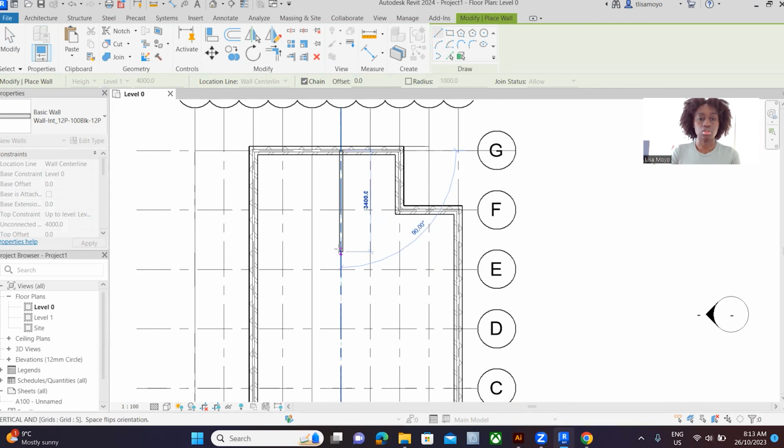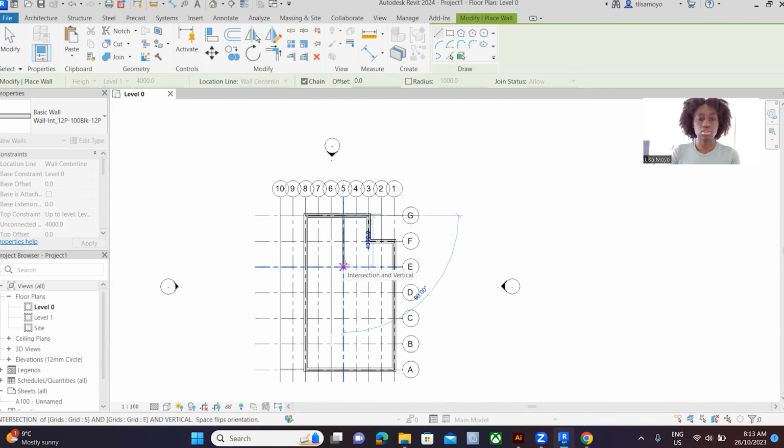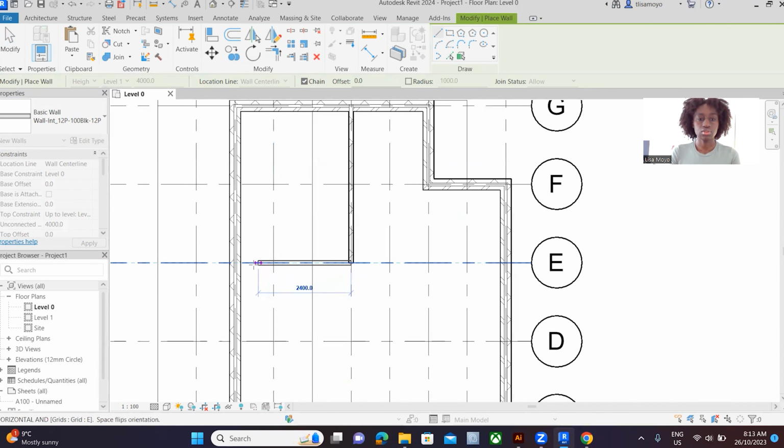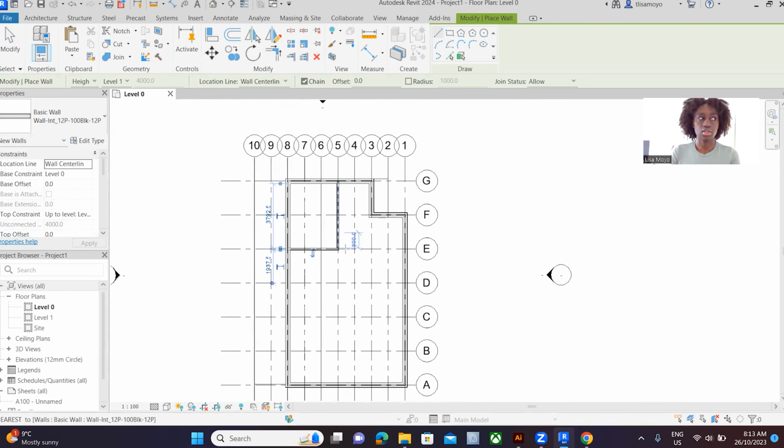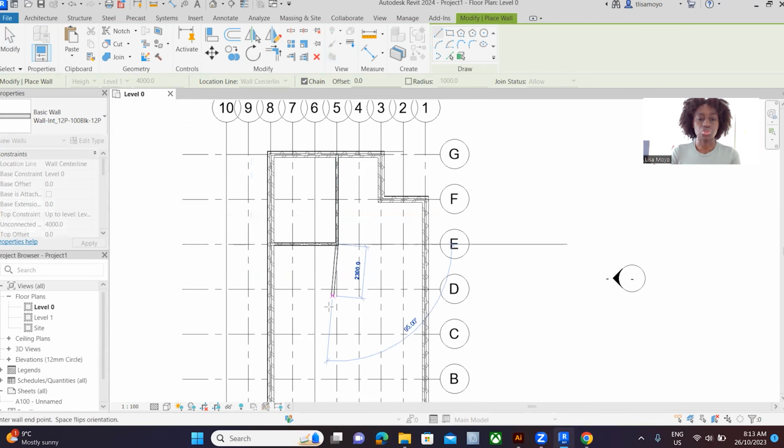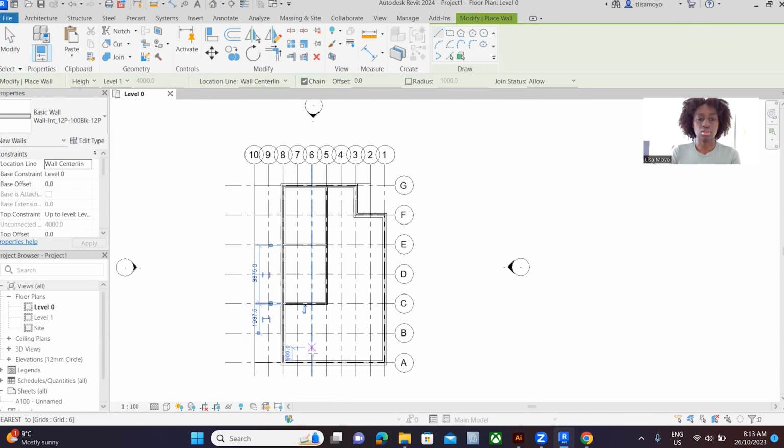Let's make this room 3 meters by 4 meters. I'm going to close that. I'm going to have another bedroom here as well. Might as well make it the same.